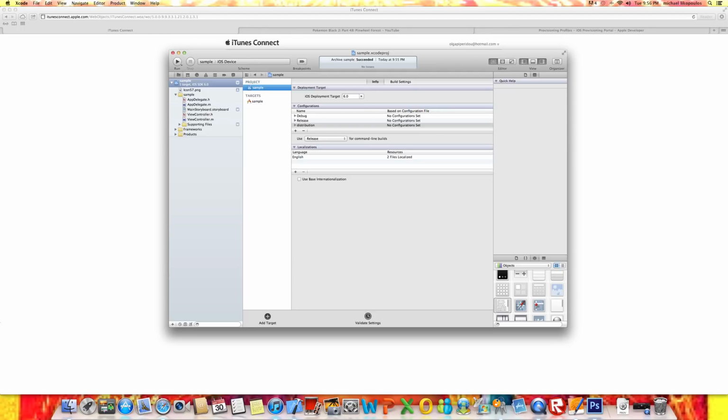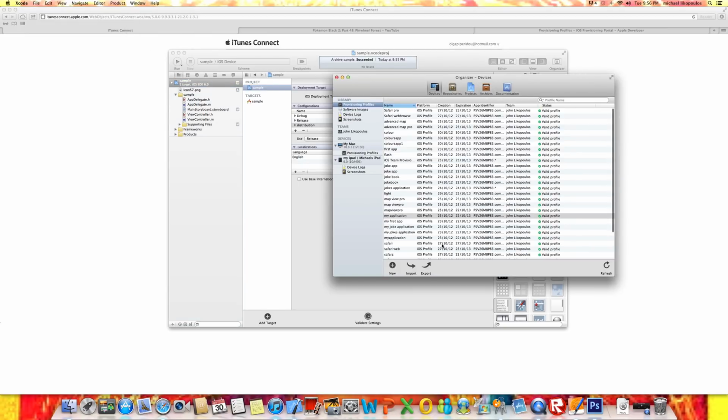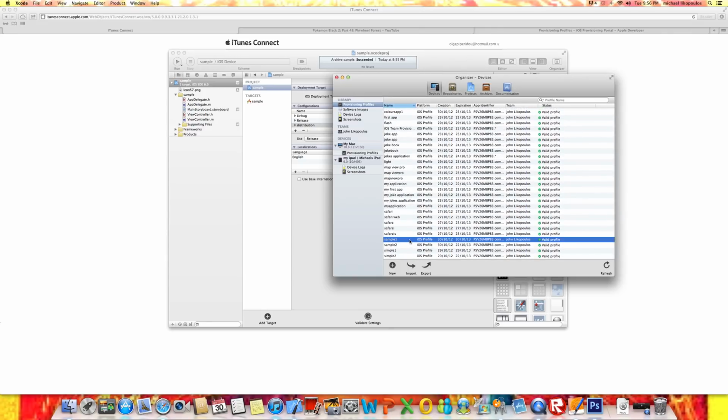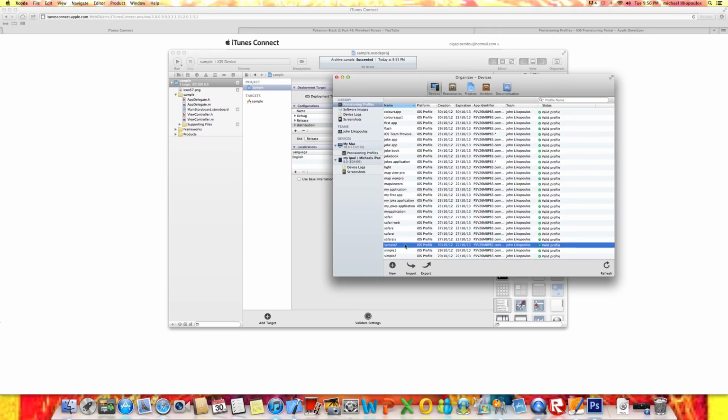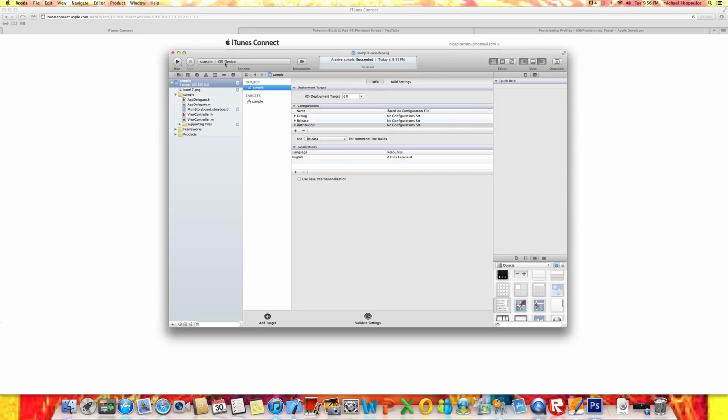So I'm just going to now open up Organizer. If you are doing this just to test whether you got everything right, then good. You can then delete your sample provisioning profiles that you've made because you really do not need them. And if you want, you can also delete this. You can delete the distribution if you really want to. I don't mind, it's up to you. I'm going to change it back to 6.0.